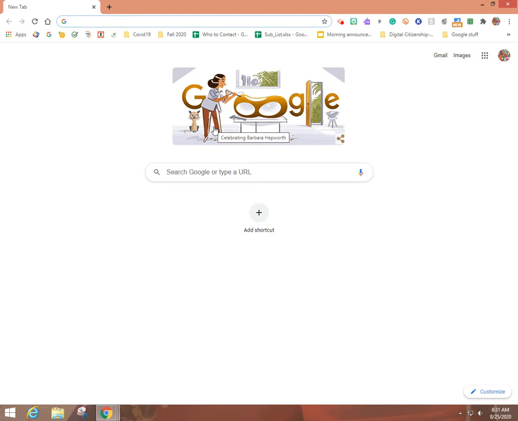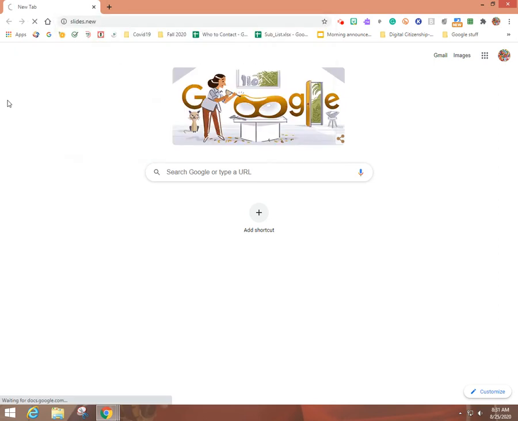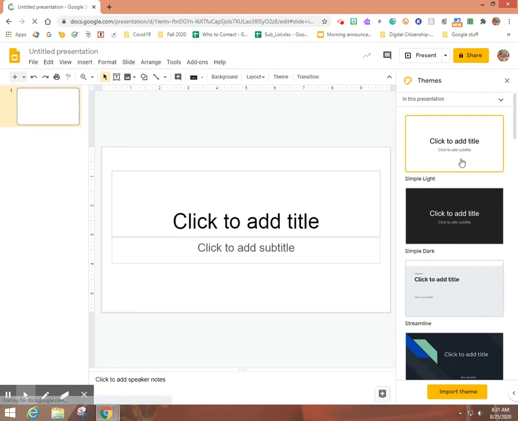There are many ways to start a new Google Slide. You can just type in slides.new in your Omnibox, and a brand new blank slide will come up, giving you different themes, and you are ready to get started working.